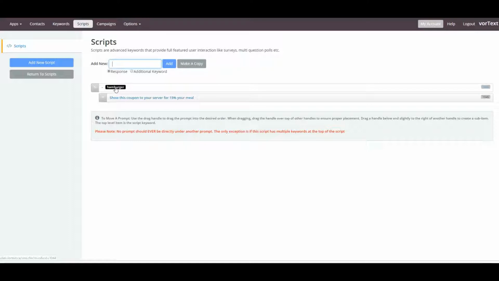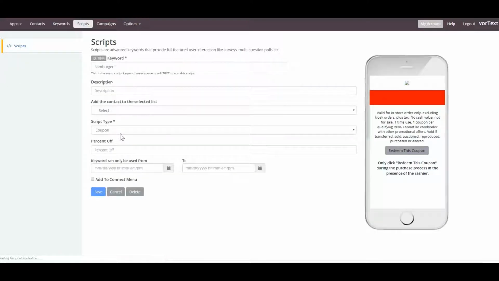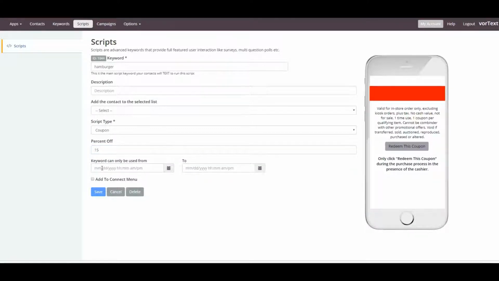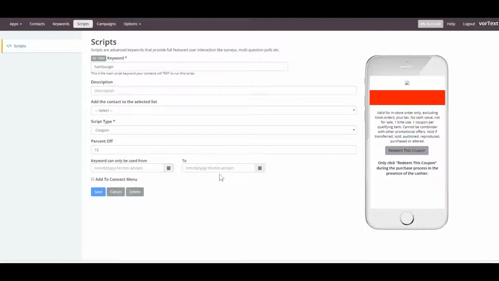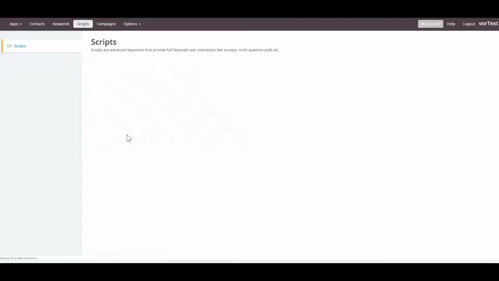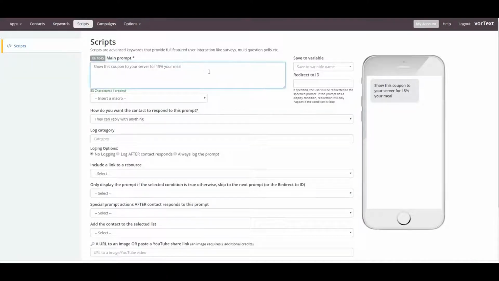So I could click on this hamburger option here. This is the actual keyword, so there might be some setup for the actual keyword. Again, I said it was 15% off, so I would put 15% off there. If I only want this keyword to be used from a certain day and time to this day and time, I could put that information there, and I could save that.